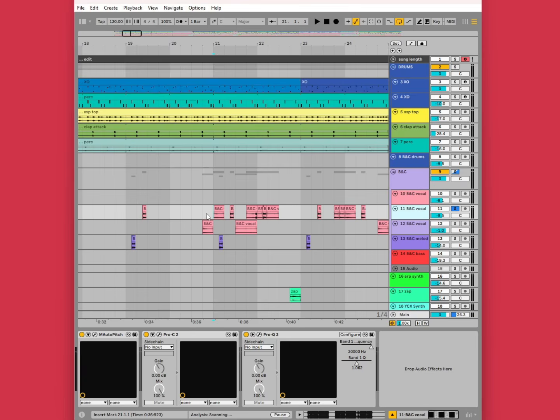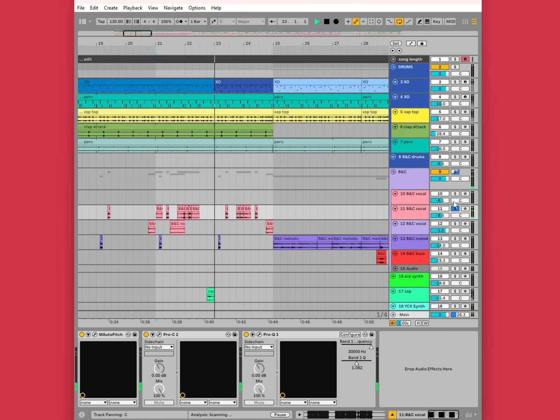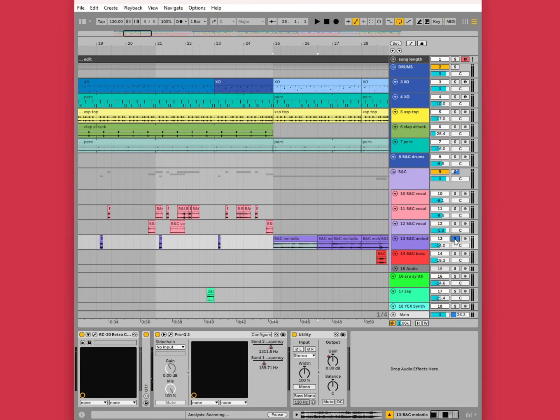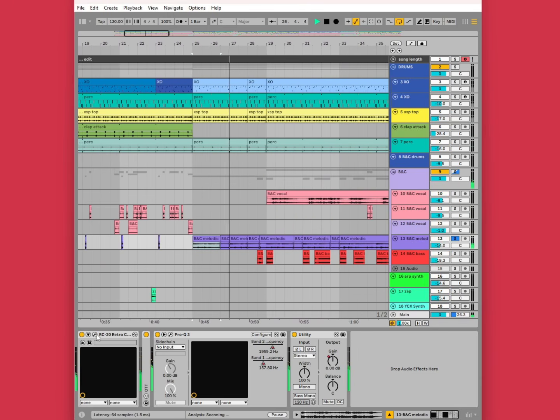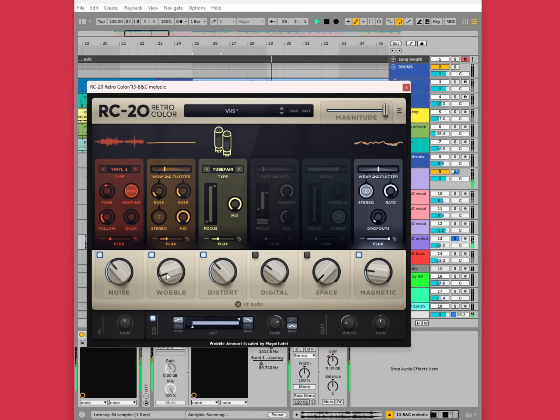This track here is just little vocal chops to come in throughout the track. Add to the groove of the whole thing. This one's the melodic part of the sample. Got a little bit of RC-20 on this one. Add a little bit more wobble and just a little bit of vinyl noise on there. Let's give it a bit more flavour.